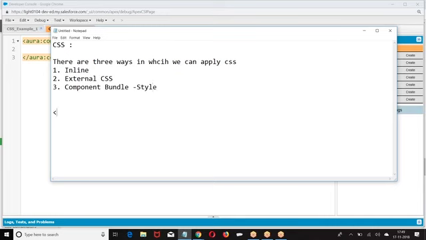When I say inline, if you take a component, within the component you are defining style equal to property. This is inline, applied for the particular element. This is called inline CSS.